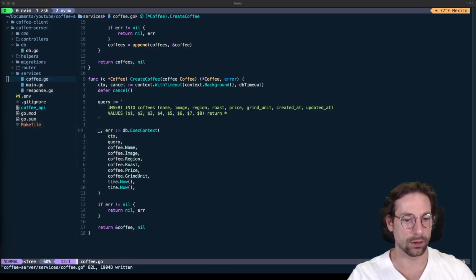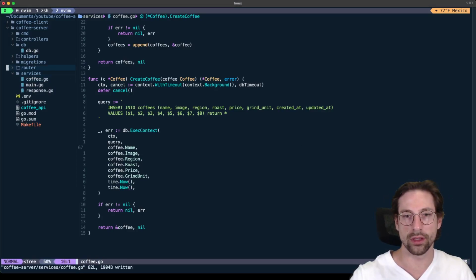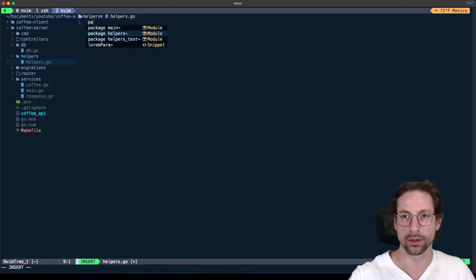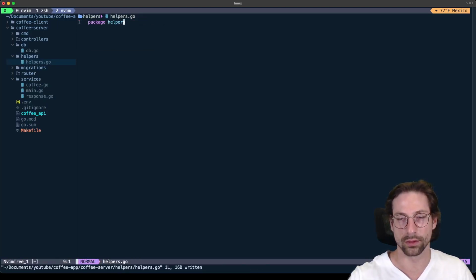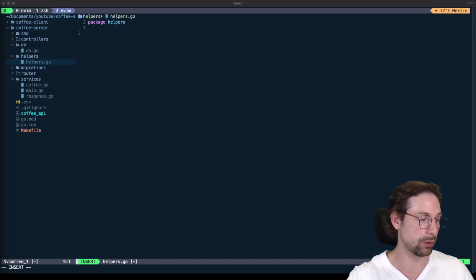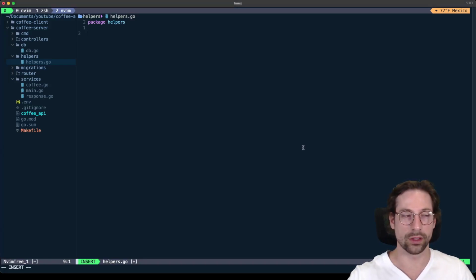So let's see. Okay. All right. So let's go ahead and create the helper methods. So this is going to be a file called helpers.go. So package helpers. And here we're going to be writing the following. We're going to be creating a write JSON function, a read JSON function, and also a couple of variables that will help us with that. So let's go ahead and do that.